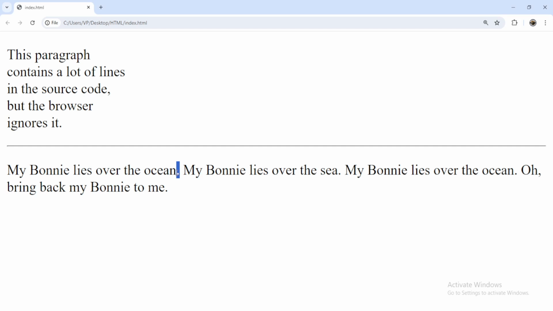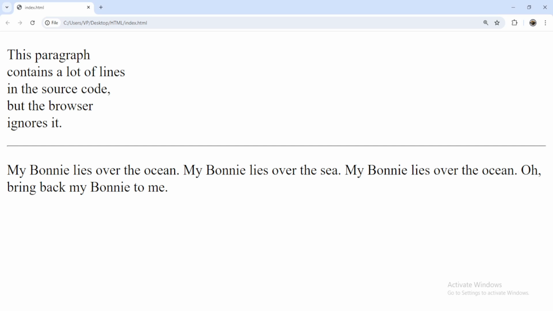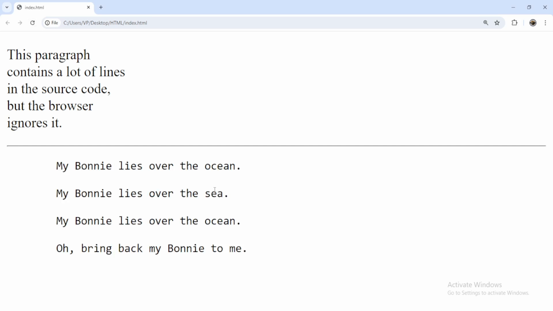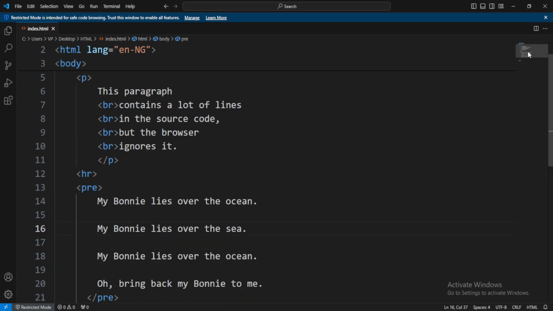Can you see? This one is where we stop. We stop here, 2, 3 and 4. We will have 4 new lines, as you see, 1, 2, 3, 4, without putting a br tag here. Without using the br tag, we will have our new line. Let's see how it works. Reload it. Wow, it shows.